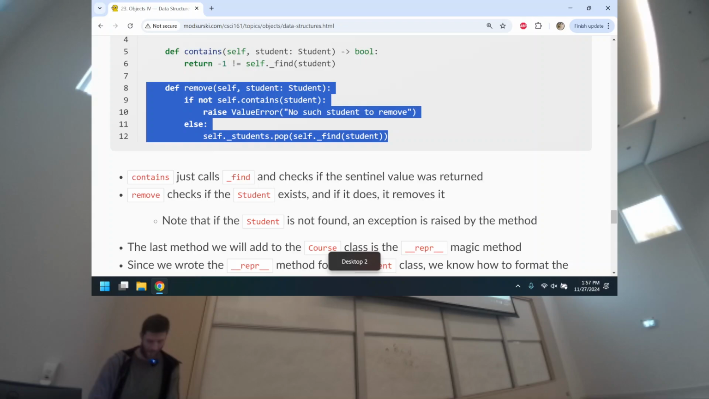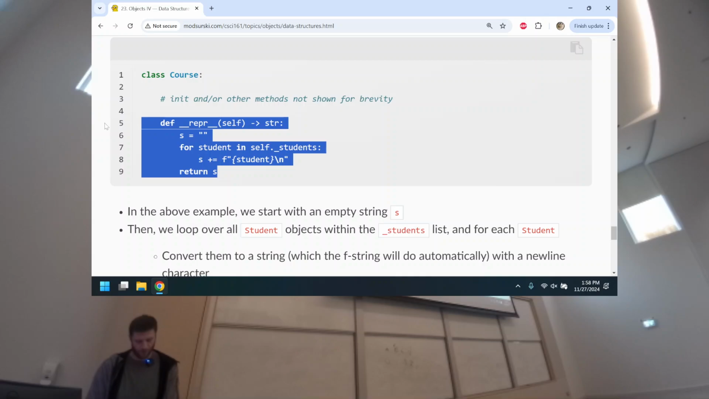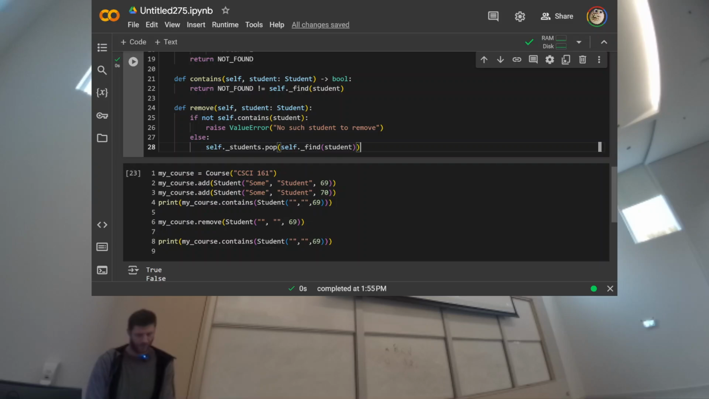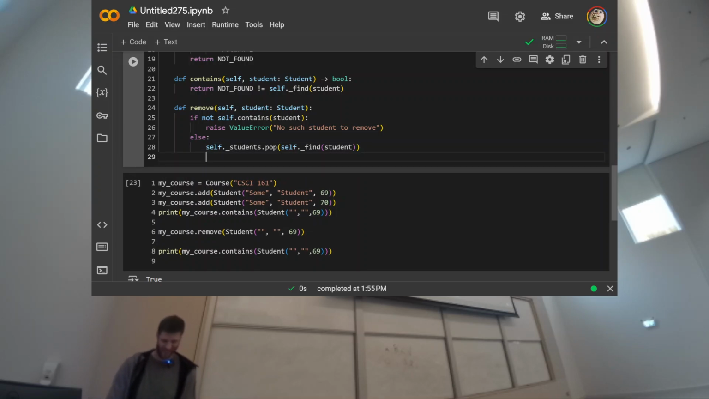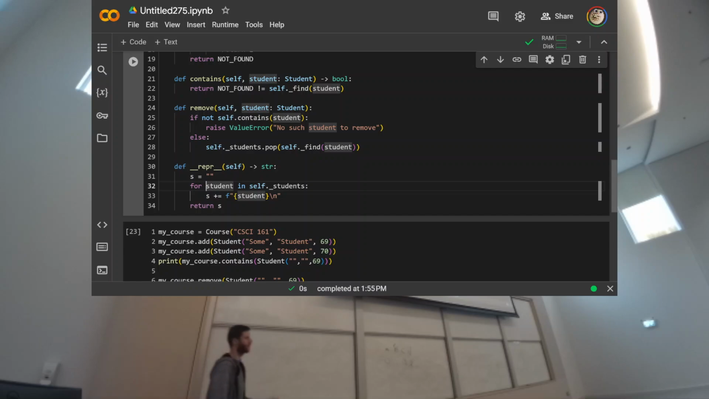Well, now let's write a repr. So here, we're not going to write an equality because what does it mean for courses to be equal? This is actually quite tricky because could courses be equal if they just have the same students in it, or does the order of the students in the course matter? I don't know, right? This is tricky. So a lot of times with collections, we don't define equality.